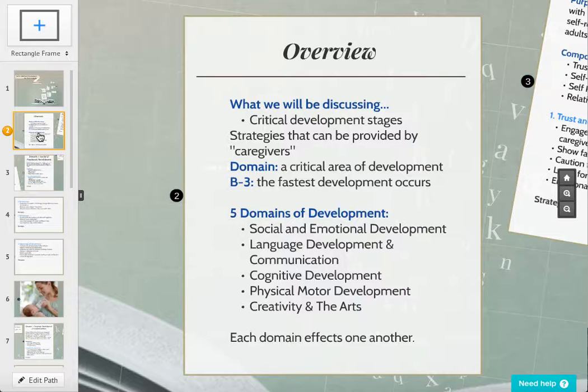Something that I have really learned that I think is really important to note is that each of these developments and domains need equal balance within a child's life because they each play a different role, and if they're not balanced, they could end up affecting one another.